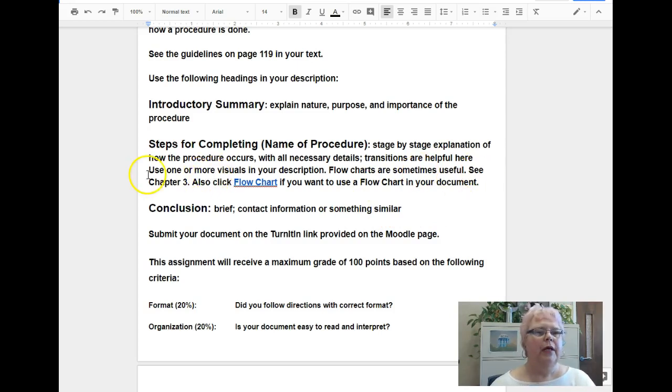Transitions are helpful. Use 1 or more visuals in your description. Flowcharts are sometimes useful. That's why I gave you the instructions for how to create a flowchart. Also, flowchart, if you click this, you'll be able to get back to how to do a flow chart too. Then you'll have a conclusion, a brief. It should be brief. Contact information, something similar. Contact me if you have any questions at extension 3888. I think that's my extension number.